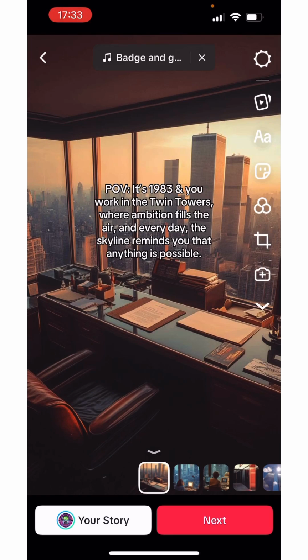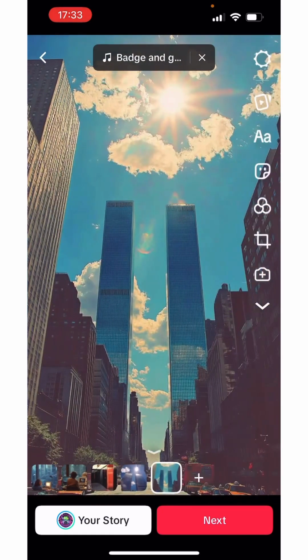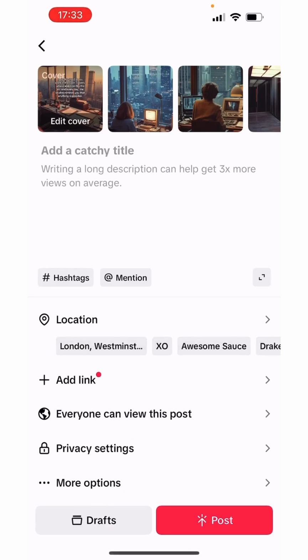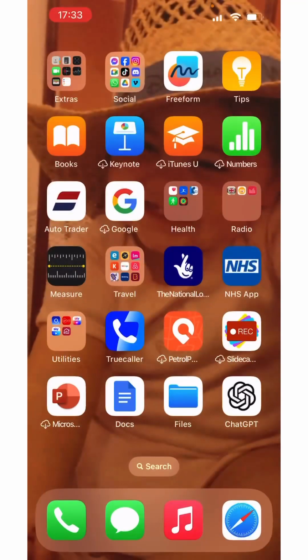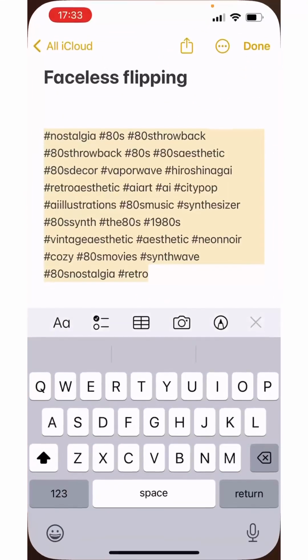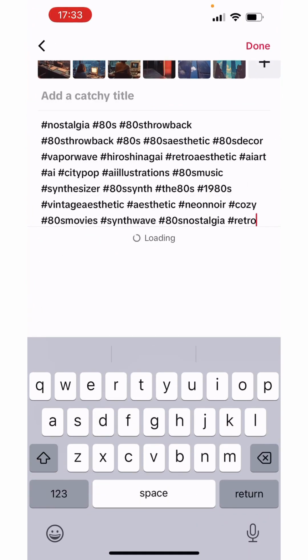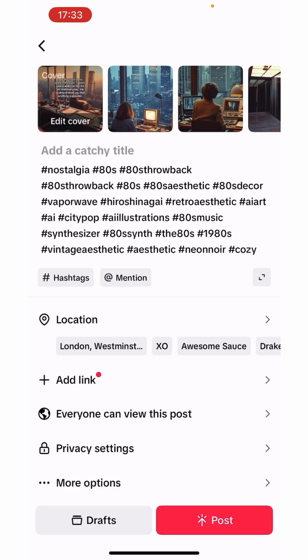So then, after you've done this, people can flip through the pictures and have a look at the memories of the Twin Towers. After this, you click on next, and where it says description, make sure you download, which I've done here, the hashtags. The hashtags are what's going to get your video noticed. So I'm going to upload this and I'm going to post.